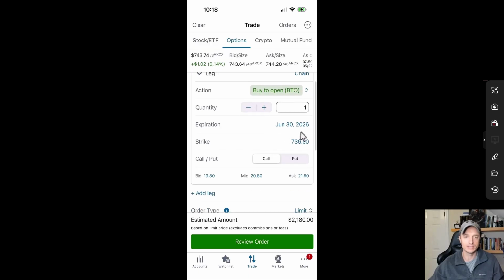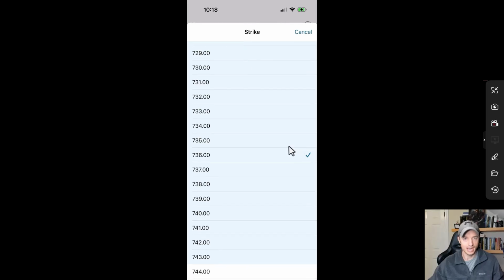We have our expiration, which we already selected when we were looking at the options chain. We have our strike price of 736, which we also selected when looking at the options chain. Now you could of course go ahead and tap 736, and you could go ahead and change it.